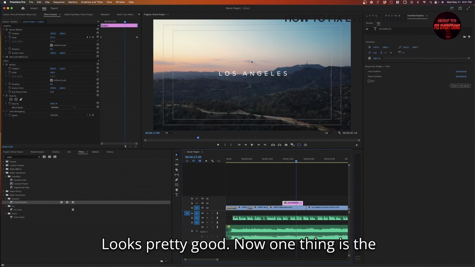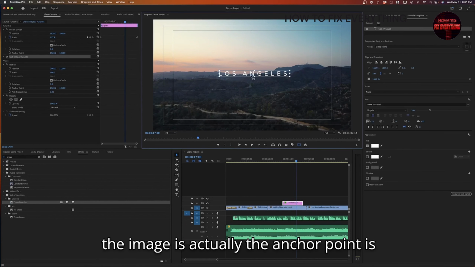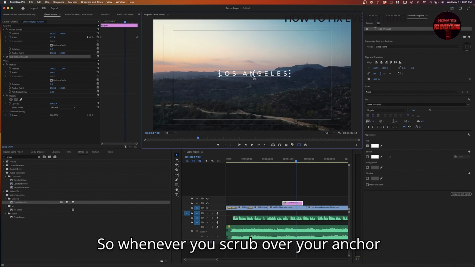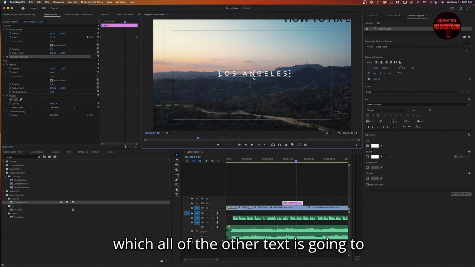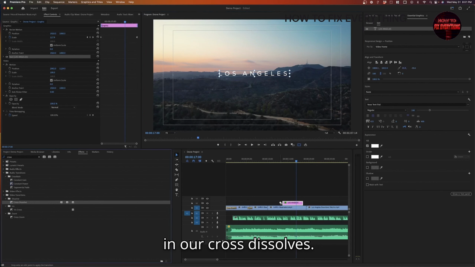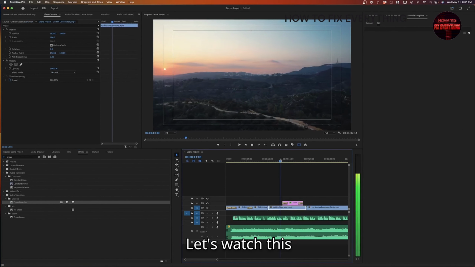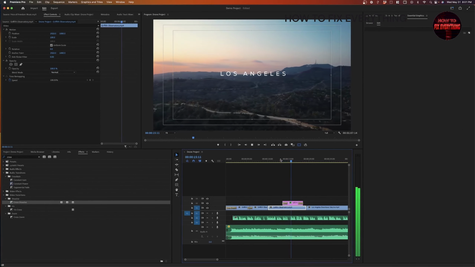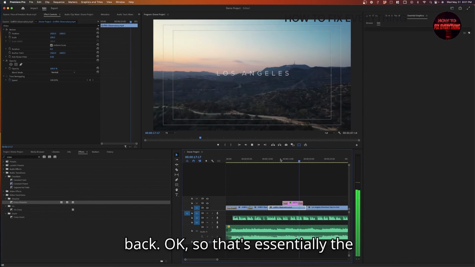Looks pretty good. Now, one thing is the anchor point is scaling not from the center of the text. So whenever you scrub over your anchor point, which is basically the place in which all of the other text is going to scale from, you can put it right in the middle. So the text is going to scale up from that middle point, and then we'll add in our cross dissolves. And let's watch this back. Themes of those who pass by, a blanket of stars, not above but below.